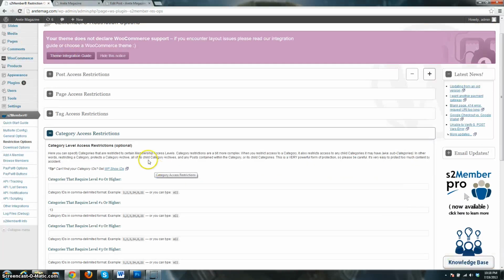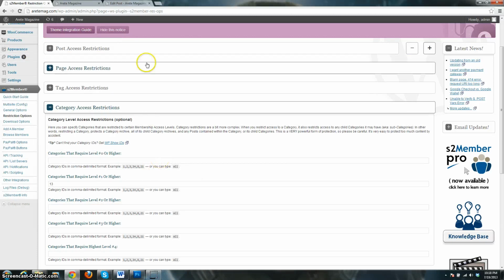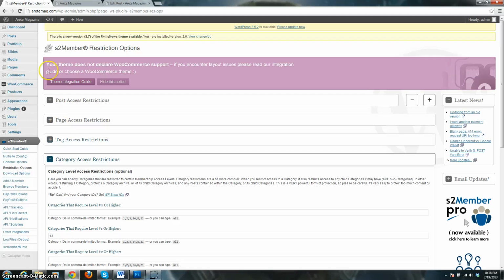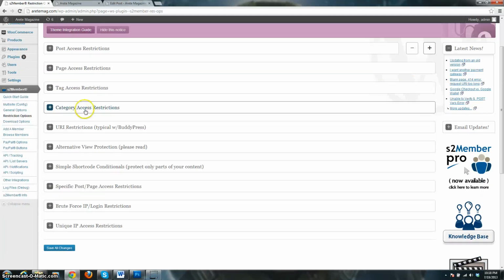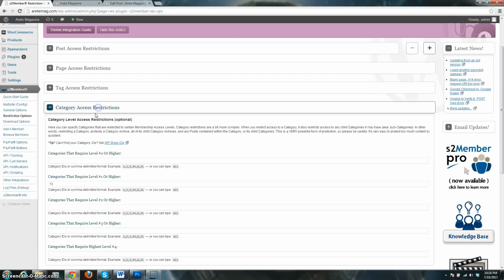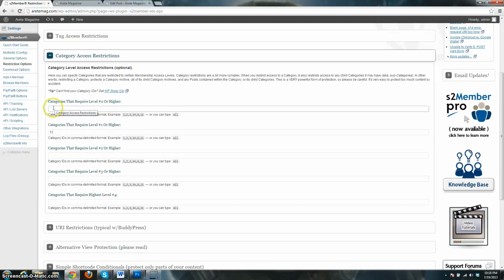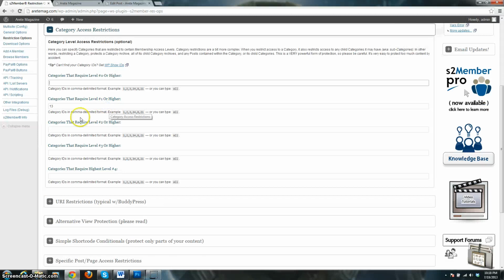But let's say you want to be a little bit broader. Let's say you wanted to do it automatically, so that every time you upload something in a specific category, it would automatically lock it and require a payment in order to view the contents. Well, in that case, you click on category access restriction. Under here, okay, now it's a little hard to see, but you can see categories that require level 0, categories that require level 1, level 2, level 3, level 4. And under each one, you will need to put the category IDs in here.